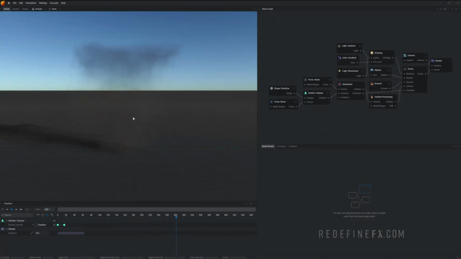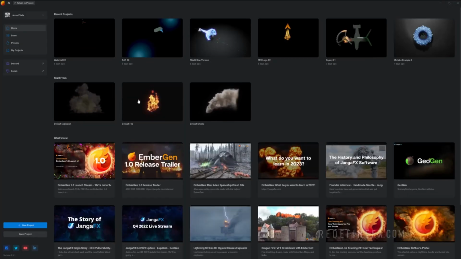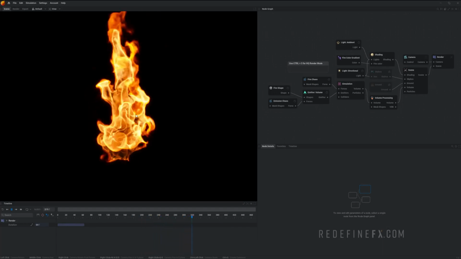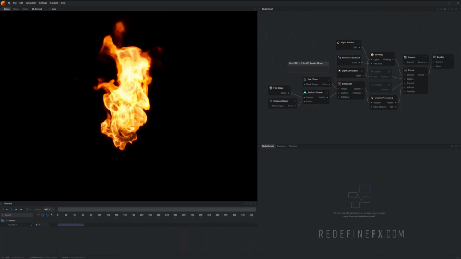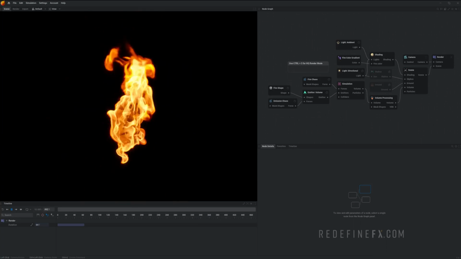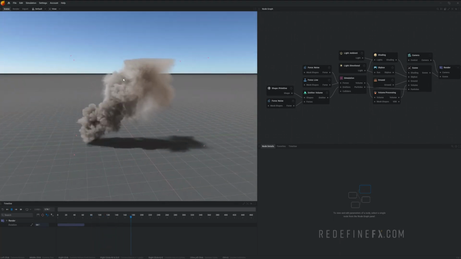We have the default explosion, which looks like this. You can hit R to reset the simulation. And I'll just click and hold my left mouse button to orbit around the explosion. You can go back to the home screen and select the default fire, which looks like this. Middle mouse button to zoom in. Left mouse button, click, hold, and drag the mouse to orbit around. And then finally you have the default smoke, which looks like this.